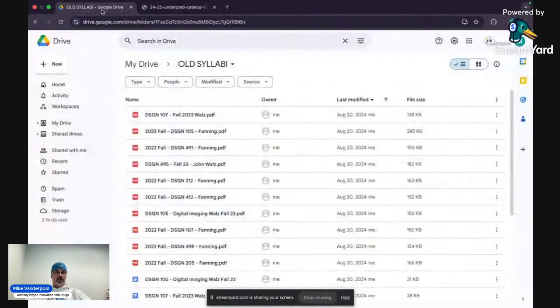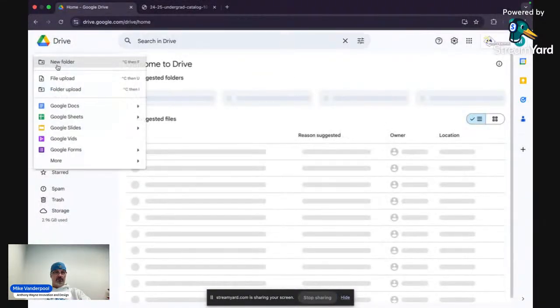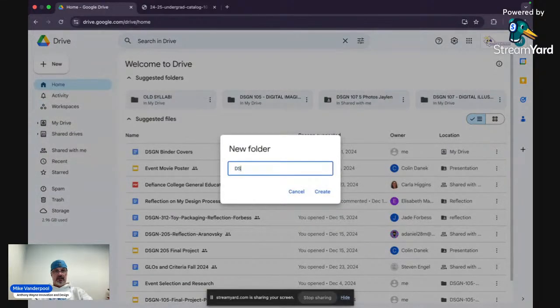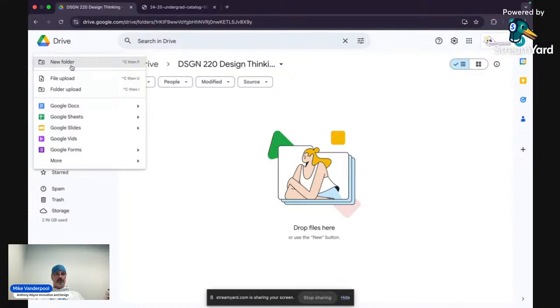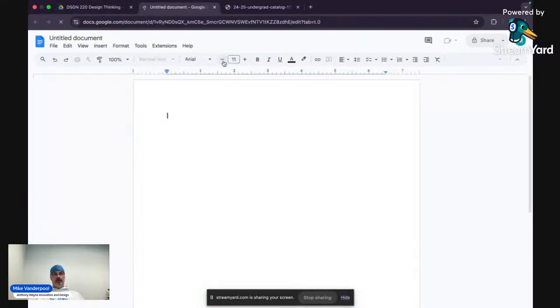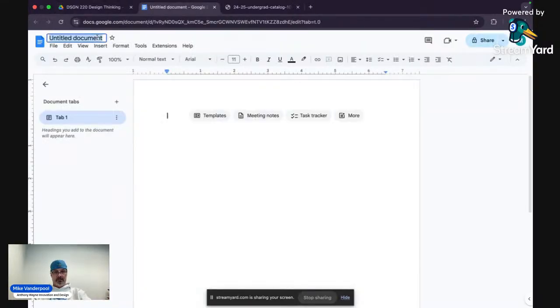We'll come over here. We'll go into Google Drive. We'll create a new folder, DSGN 220 design thinking. Sweet. And inside of this, let's go ahead and create a new document. Naming conventions, super important. DSGN 220, design thinking, ideation document. This is where we can kind of dump our things.